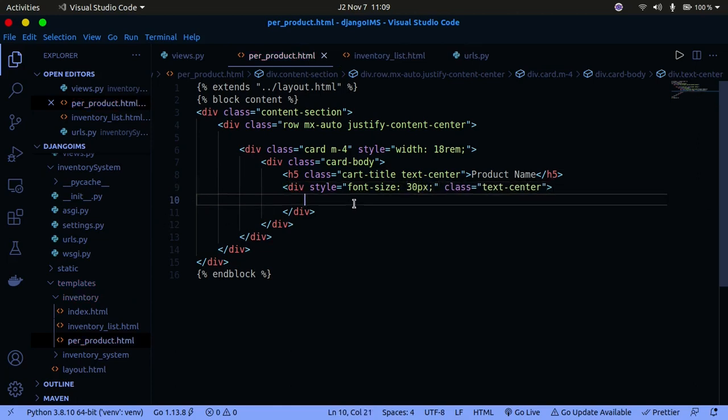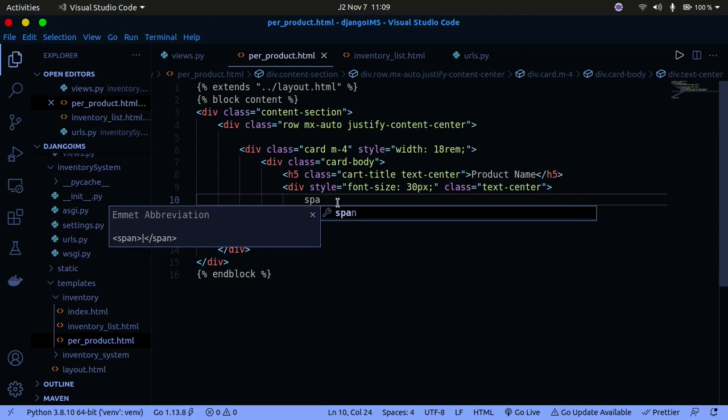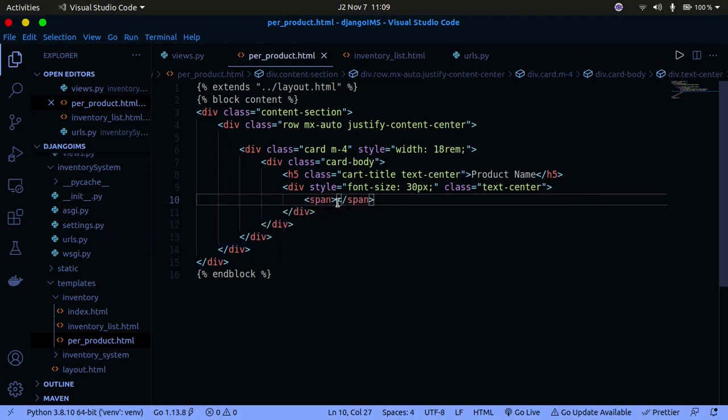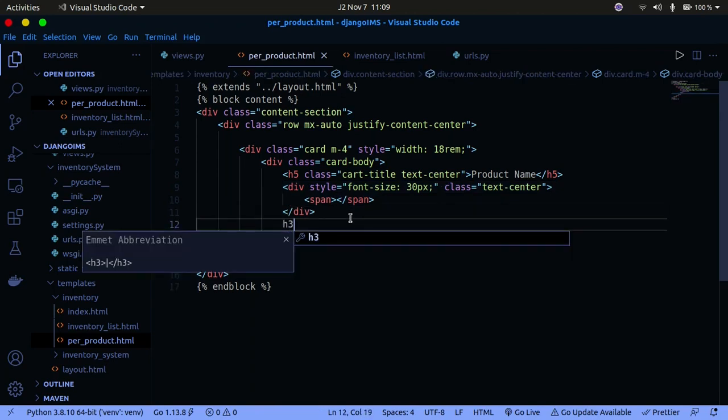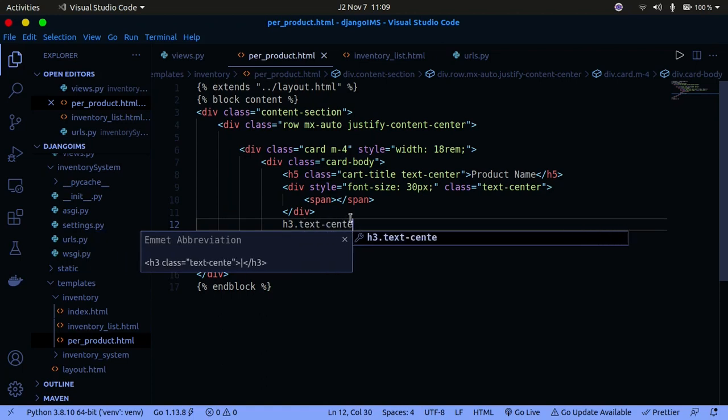And then in this div you're going to give a span. This is going to be a span, and I'm going to be using Font Awesome. So for now I'm going to skip this, and I'll come back to this just in a second. So let me just leave it there for now. And then I'm going to have an h3 tag here, and it's going to have a class of text-center, just like that.